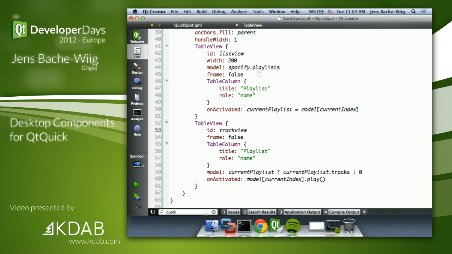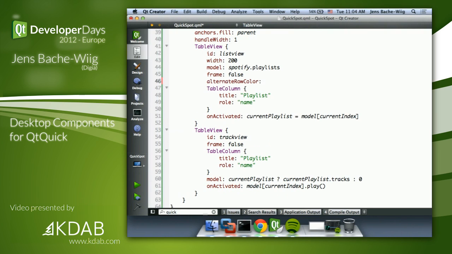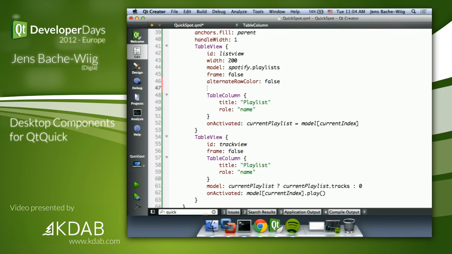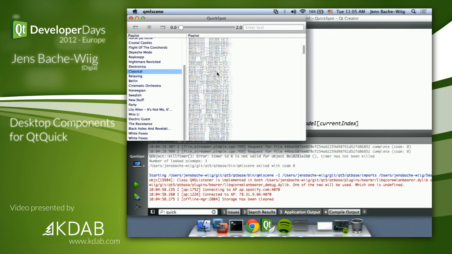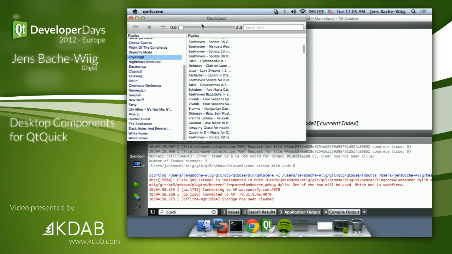So let's just see a little bit more how we can improve on this. Let's say I don't want alternate row color on this one. I want to have a background color. Let's say give it some sort of blue color, EEF. So you can see it's very easy to configure things exactly how you like them.